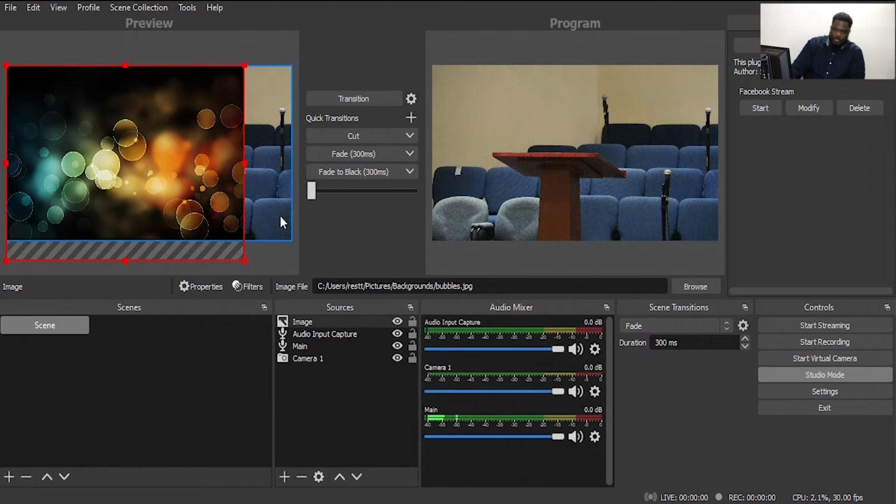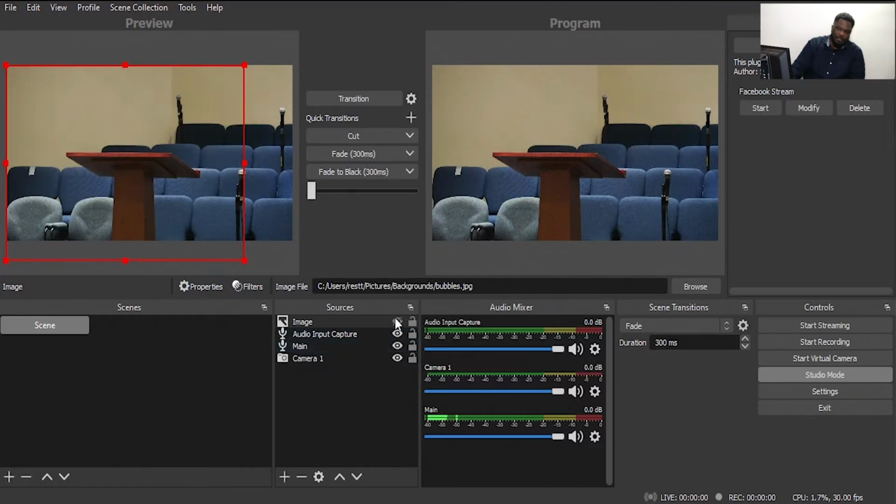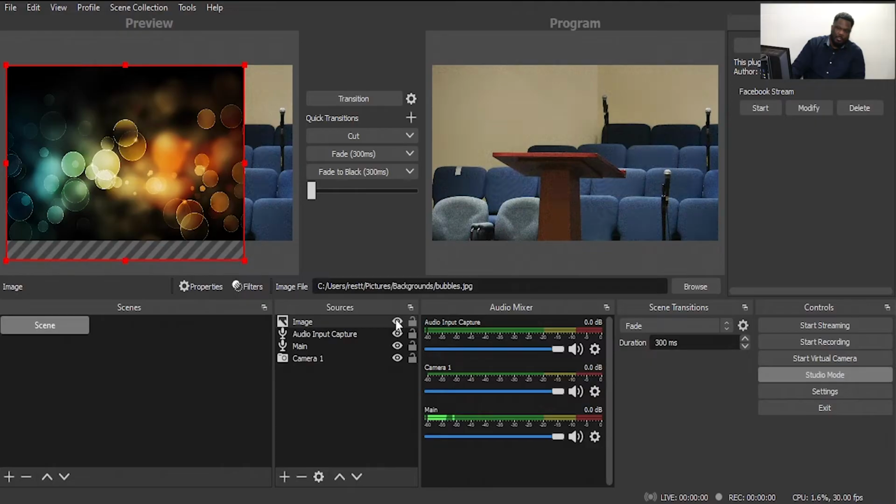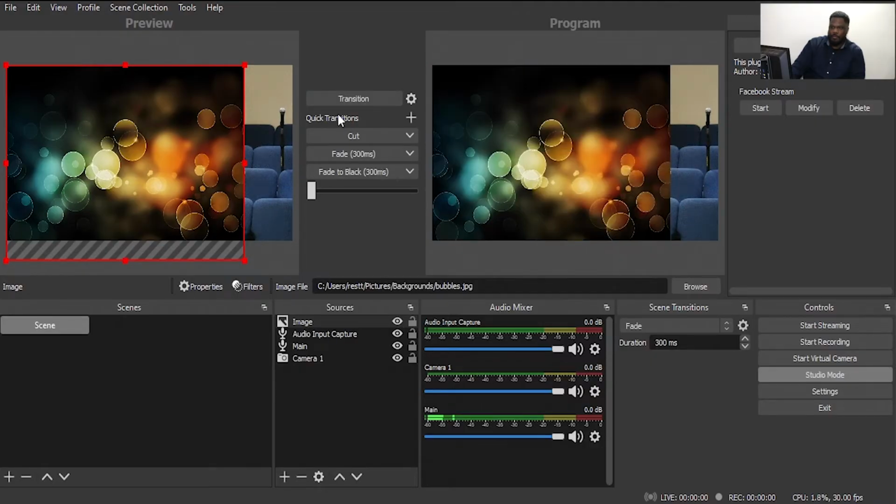So as you can see, this is over top of our camera. The reason being is because down here in sources, the image is on top of everything else. That's why we'll talk about these little eyes here. This is just to show what is actually showing in the scene. So if I declick this, it will disappear. If I click it, it will be there.